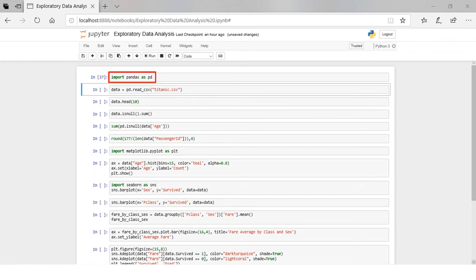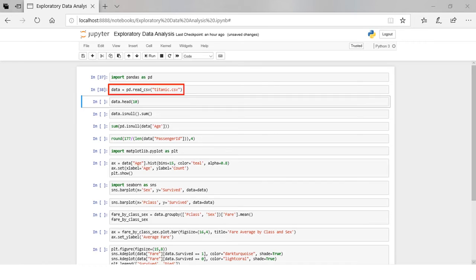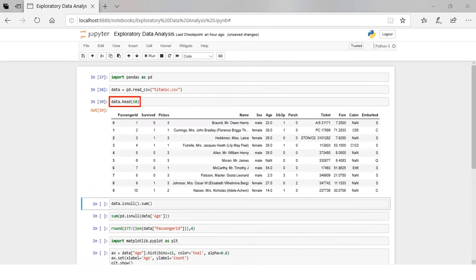In the first cell, you're importing pandas. In the next cell, you're importing your data set. Once again, you'll be analyzing the Titanic data set. You're storing your data set in a variable called data. You use that variable throughout this lesson. In the next cell, you call the head function to view your data. Take note that this time you've passed in a number into the head function. The 10 tells the head function to return the first 10 observations, or rows, in the data set.